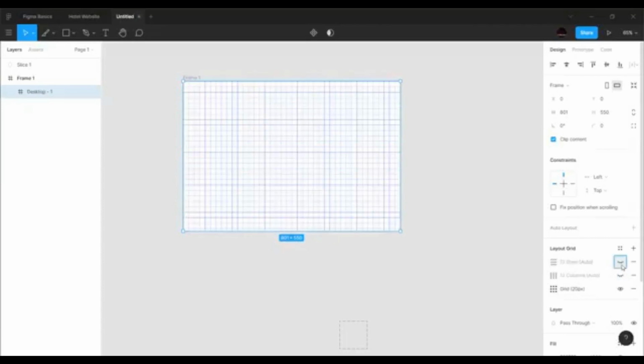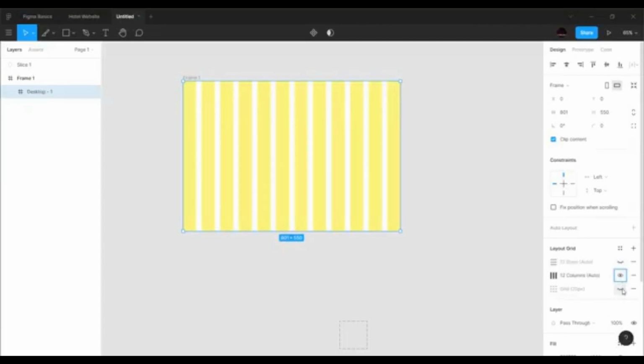You can toggle this one off. You can see. Then margin is the space between the outermost edges of the layout grid, and gutter is the space between rows and columns.